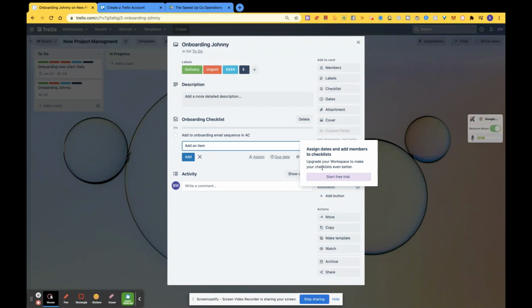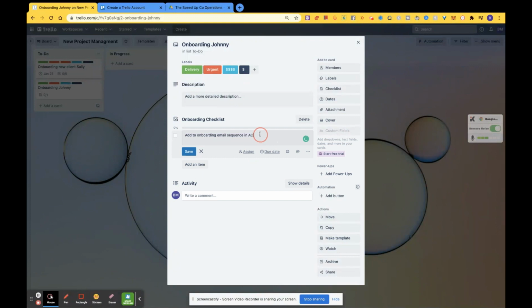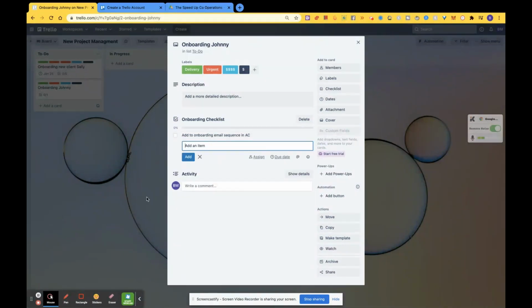That's the paid feature. So if you're wanting to assign people in here, then you can go ahead and do that with the paid feature. The other thing is you can just write in the activity here and detail whose role is what as well, if you want to do it that way. Add onboarding email sequence in ActiveCampaign.